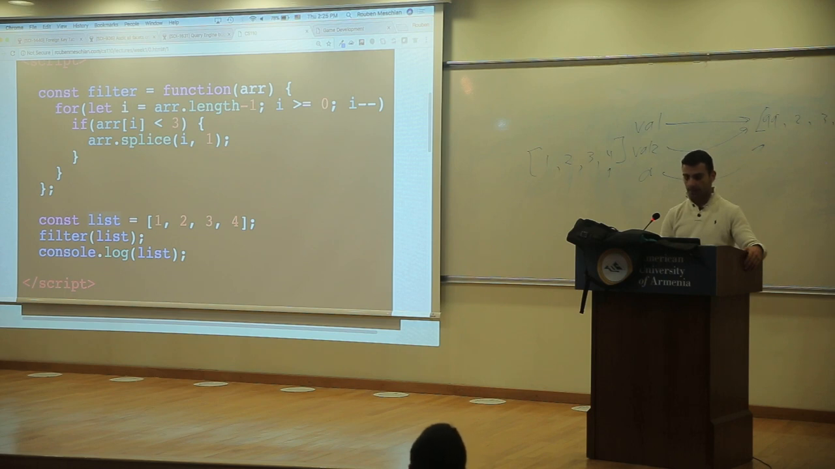Yeah? Why? Because again, list, when I pass it, array is pointing at the same thing that list is pointing at. It's referencing the same array. And so here, when we modify the array, we're literally modifying this array. And then later, when we print it, we're printing this modified array.